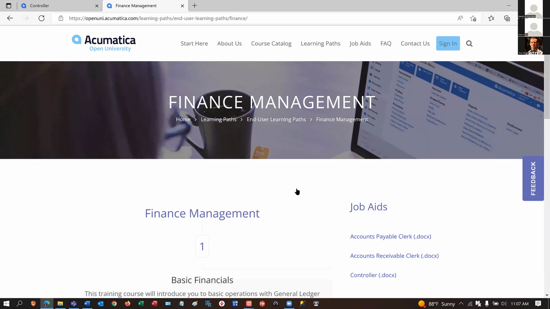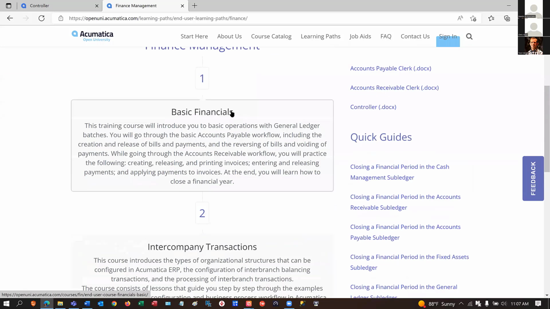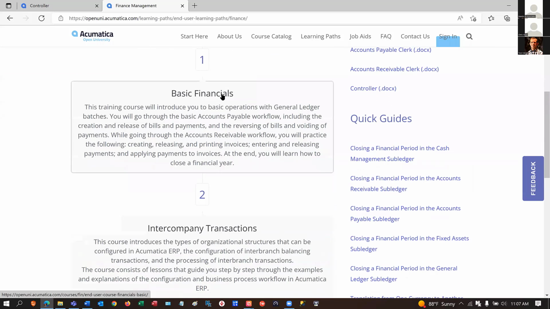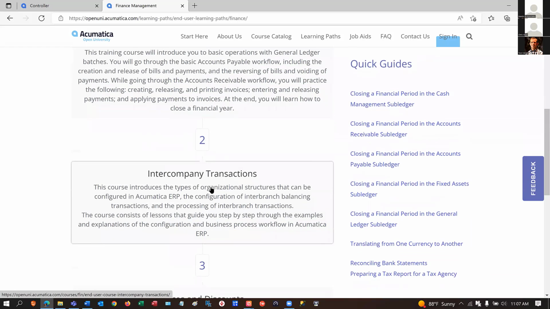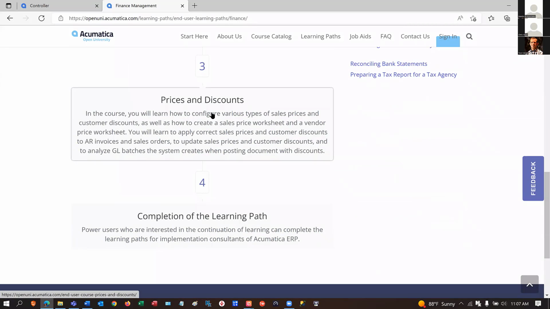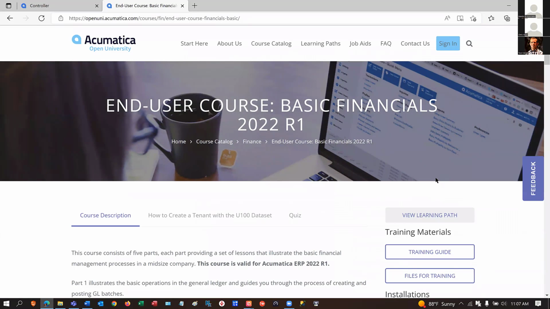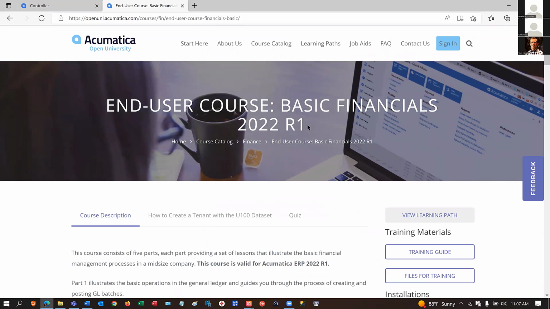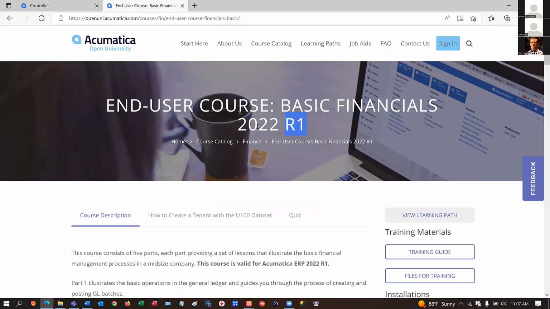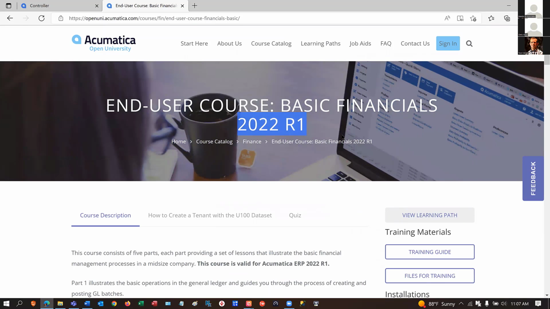This will have basically a workflow of the basic financials course, perhaps an intercompany transactions course, and then a course on price and discounts. Starting with basic financials, which is going to contain content that's applicable to pretty much everybody who interacts with Acumatica from a transactional standpoint. And what I really wanted to point out here is this, right? 2022 R1. The publisher produced this content 3 or 4 years ago, I think, or maybe 6 years ago for the first time around, but they're constantly updating it.